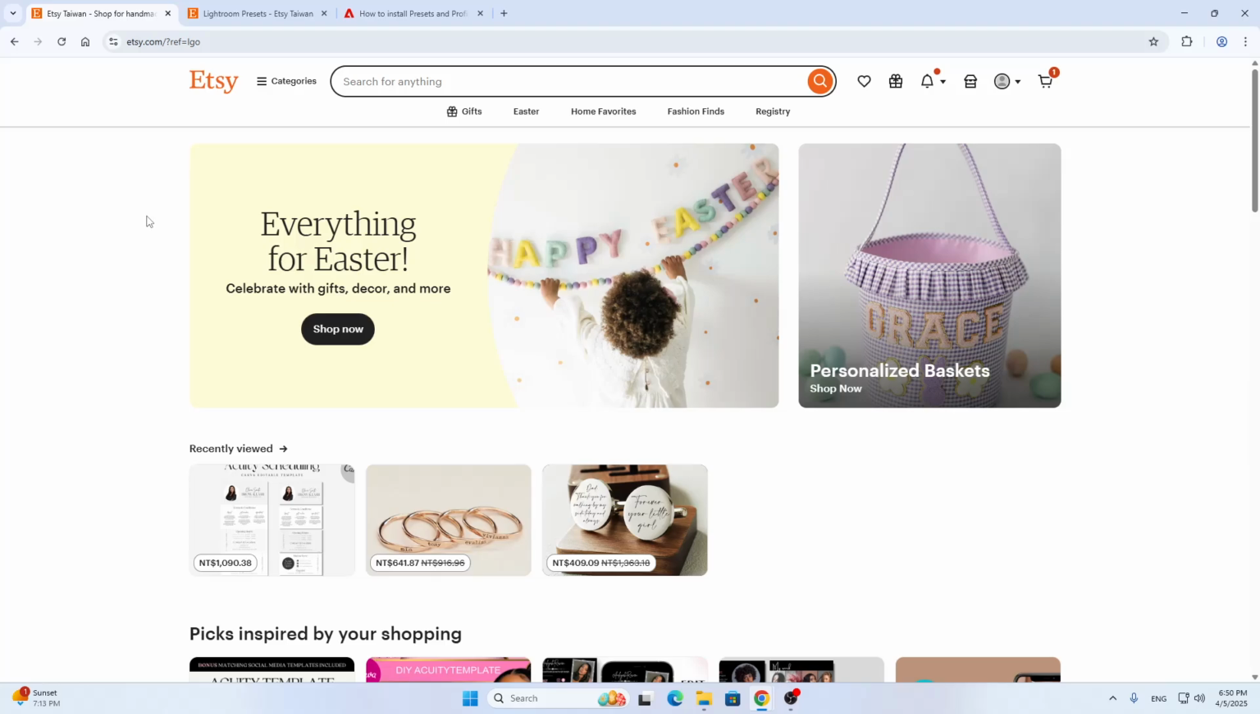And today guys I'm going to be showing you how to import Lightroom presets into Lightroom from Etsy. This is a very simple thing to do, so make sure to watch this quick and easy video to the very end, follow my steps correctly so you can make sure that this works the same for you and you can do this yourself. But yeah guys, let's get straight into it.